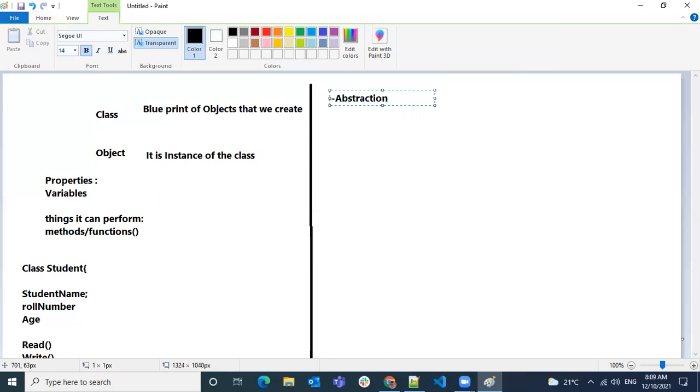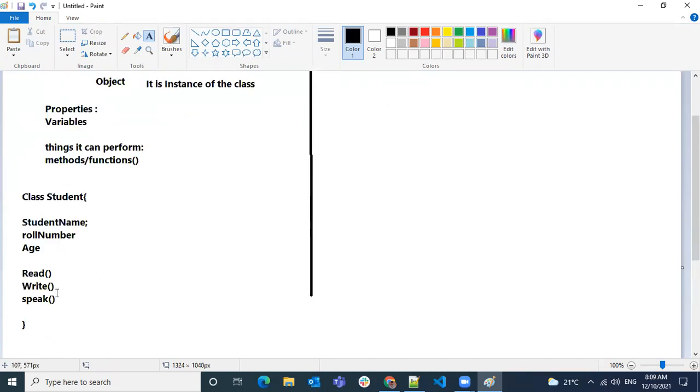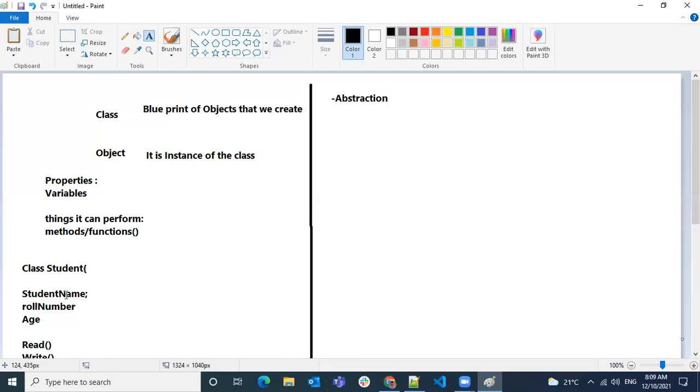Abstraction is one. What this property does is, we can hide some properties and some methods, and we can show what is required. So abstraction is a property of the class where you can control which features you are going to expose and which features you can hide. That is abstraction.